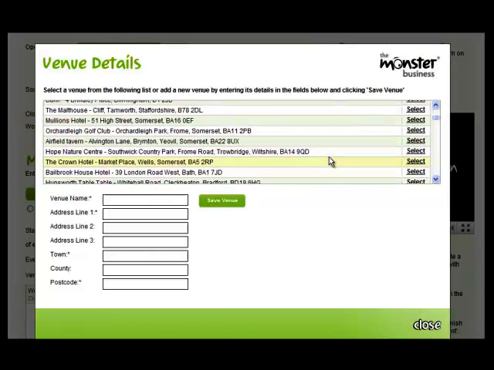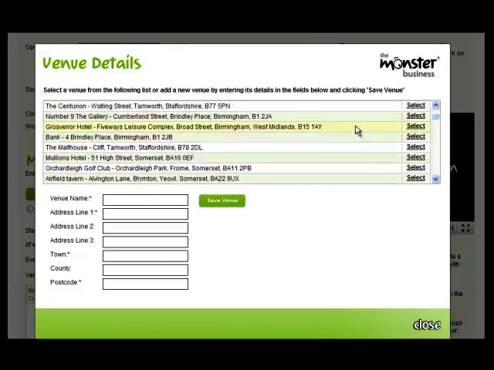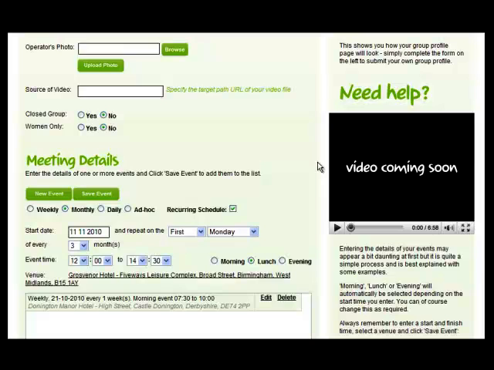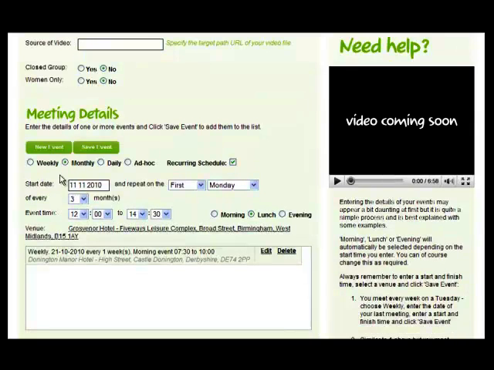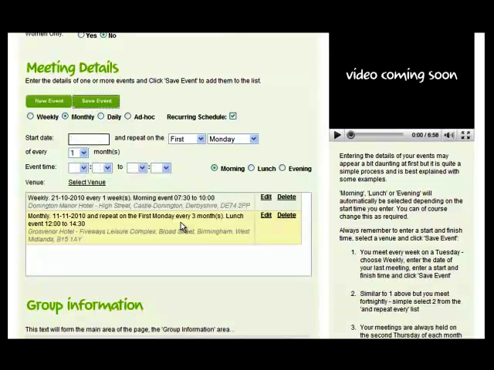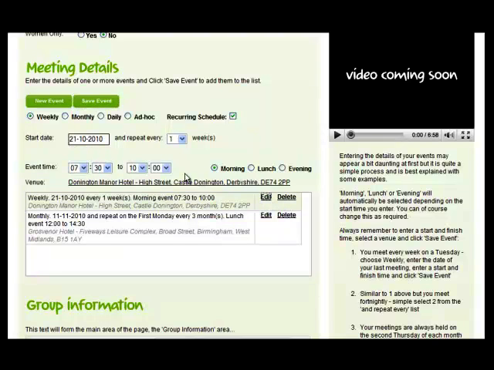So this one is going to meet in the Grosvenor Hotel in Birmingham. Select. Okay, again, check the details before moving on. Save event. If you needed to edit any of the details that we've input, we can simply highlight and click Edit. That allows us to change any of the event details.